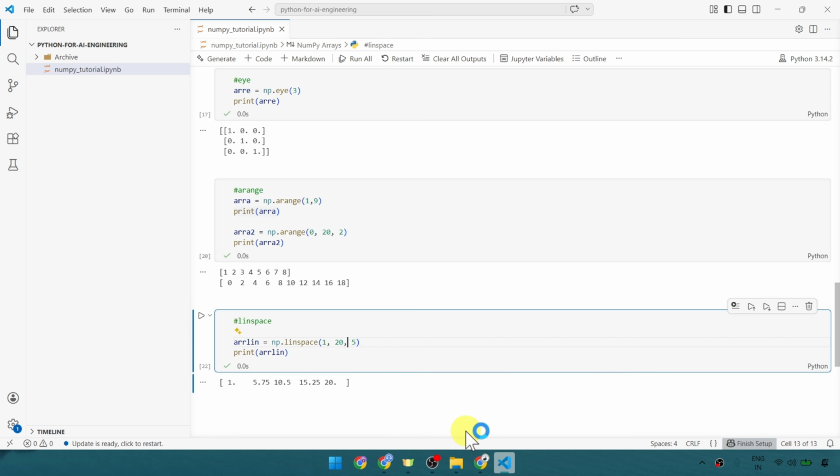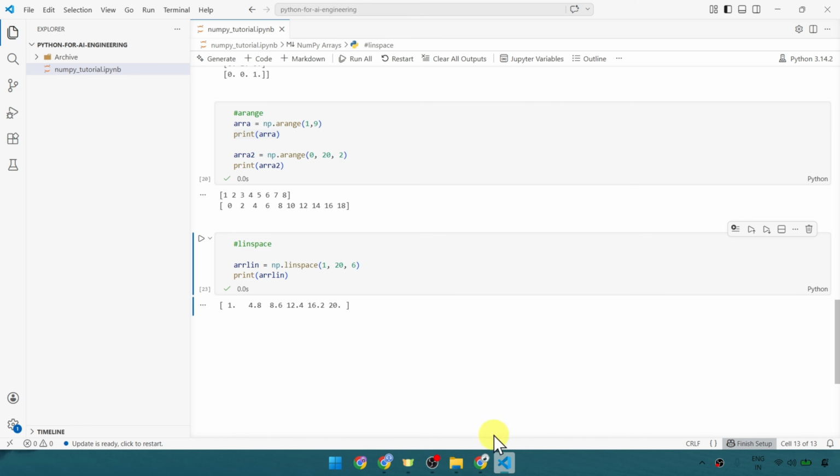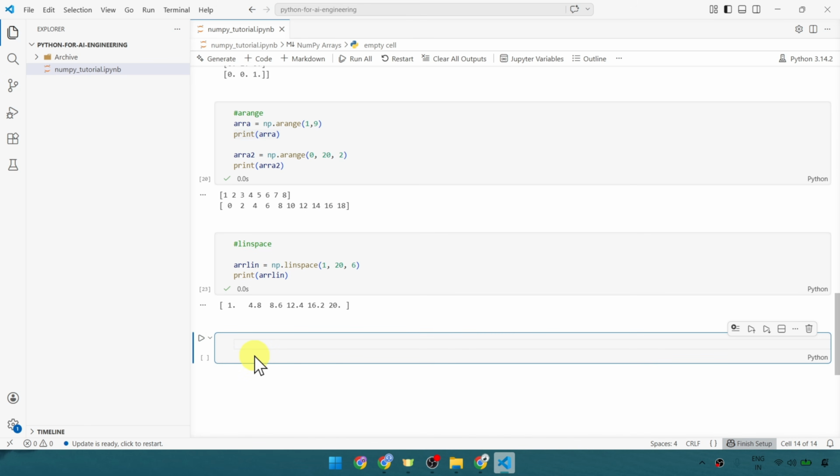If we provide 6 here, it will generate 6 equally spaced numbers. Let's provide this 6 here. Let's click on execute cell. So see, this time it generated 1, 2, 3, 4, 5, 6 and each number is evenly spaced. Now let's see the next concept, which is random. For that, let me add one more code cell and here let's provide the heading as random.